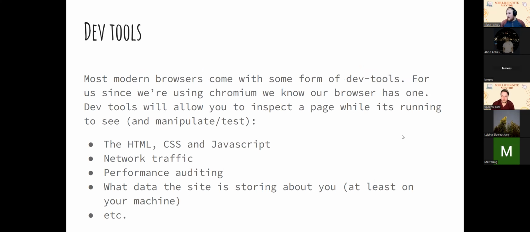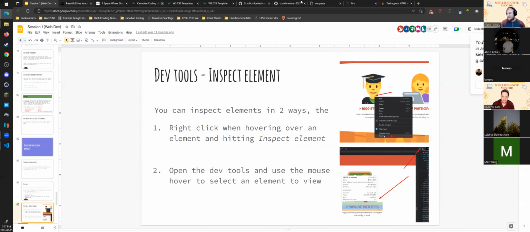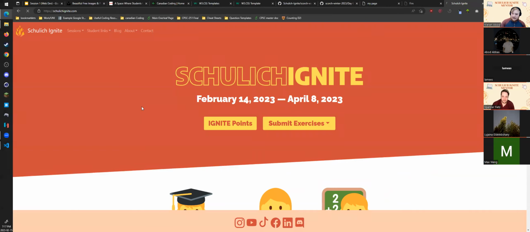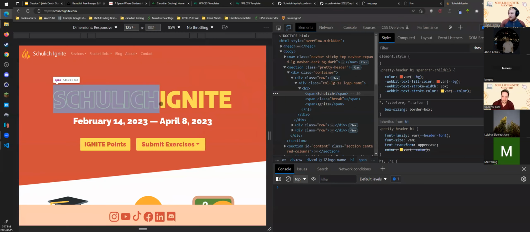The dev tools are super handy for finding the HTML, CSS, JavaScript, as well as network traffic stuff that we'll talk about later. So you can see exactly what signals your browser is sending to other people, performance auditing, so you can see how fast your pages are loading compared to other pages, as well as the data that your site is storing about you as you're going through it. The most important tool for any web developer: inspect element. If we take a look at Shield Ignite, and I want to know, wow, this is kind of cool, how does this work? I right click and I hit inspect element. In here, I can see on the right-hand side, this is exactly how it's done.